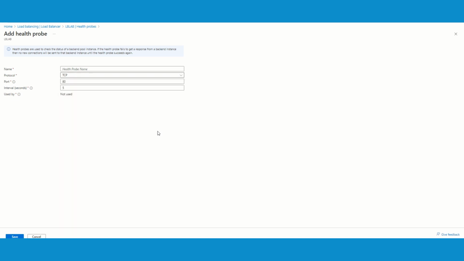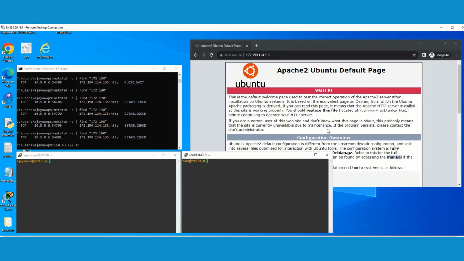Let's see the behavior. These probes are not coming from the load balancer, but they are coming from a special IP address, and we are going to see those in the connection table. As I mentioned, these health probes are going to come from a special IP address, and that special IP address is going to be 168.63.129.16. They're not generated from the load balancer itself.